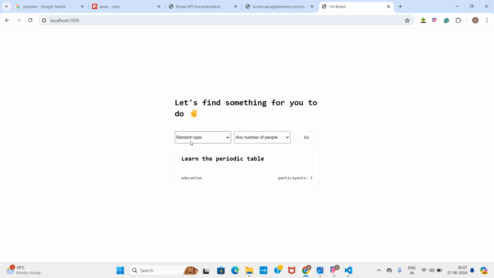boredapi.appbrewery.com/random. So this is just a random activity that gets populated into this card. You can see it got the name of the activity, the type of the activity, and also the number of participants in the card.